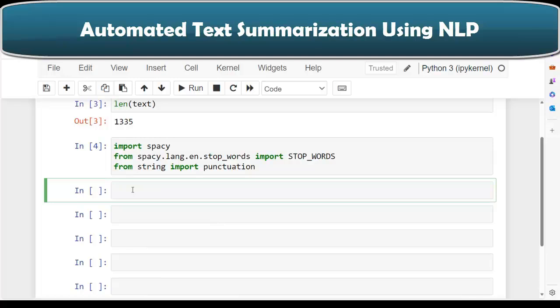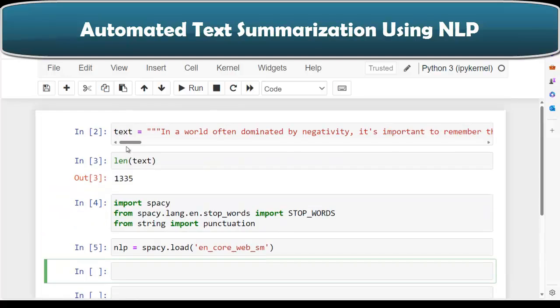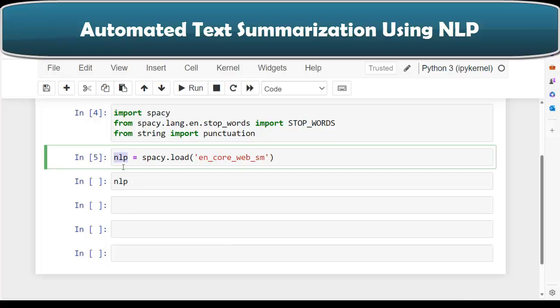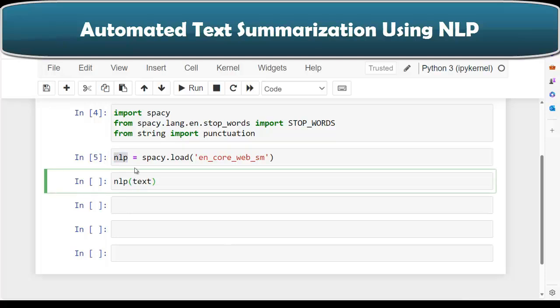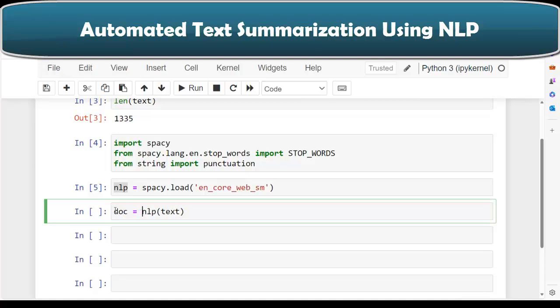Now let's import the small sized English model from spacy. So we have to write spacy.load, and here en_core_web_sm, and let's assign it to one variable nlp equal to this statement. Let's execute this cell. So now let's apply the loaded pre-trained model to our text stored in the text variable. Here we have to use this instance nlp that we just created, and apply this pre-trained model to our text, and let's create one variable with the name doc.